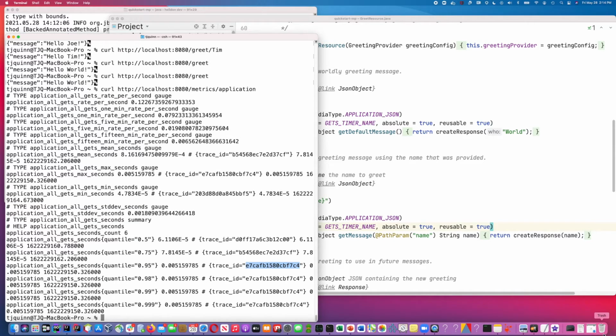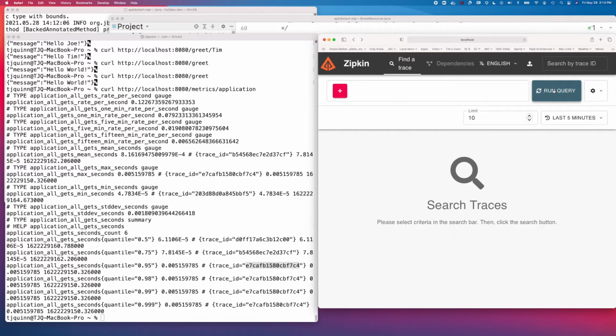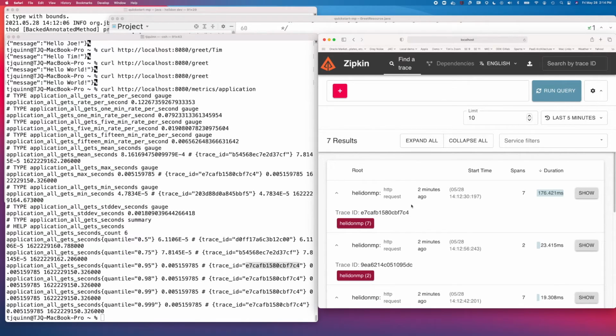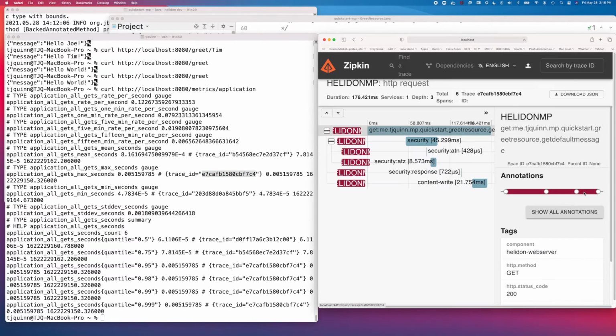Now we can use the browser to contact the Zipkin server that we have running locally, and when we run the query, we can see the various traces that the Zipkin server collected as our application transmitted those traces to it. If we expand all, we can see the trace IDs that Zipkin has recorded and is displaying, and we can match them up with the trace IDs that we see in some of our metrics. For example, we've got a trace ID ending in 7C4 here, and that happens to be the one that was the maximum exemplar. So let's go ahead and take a look at the trace for that.